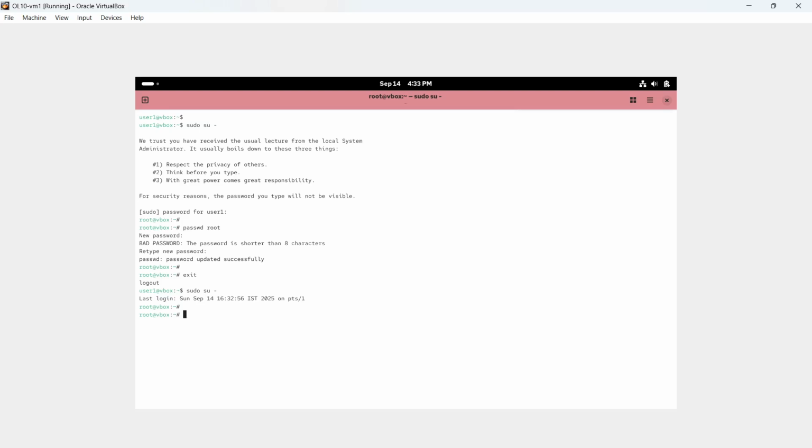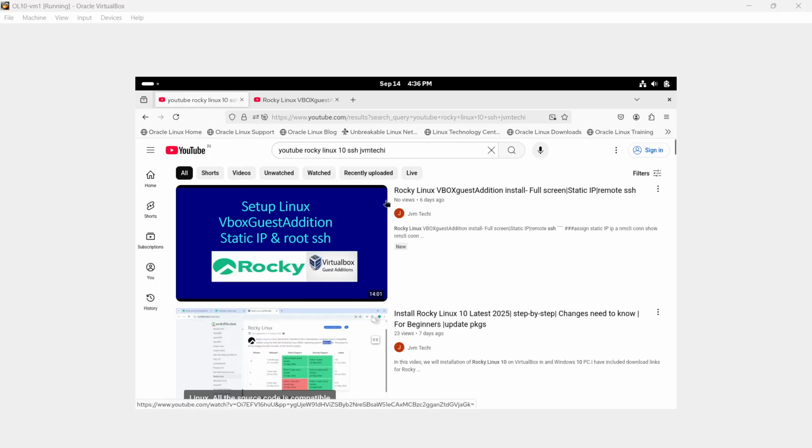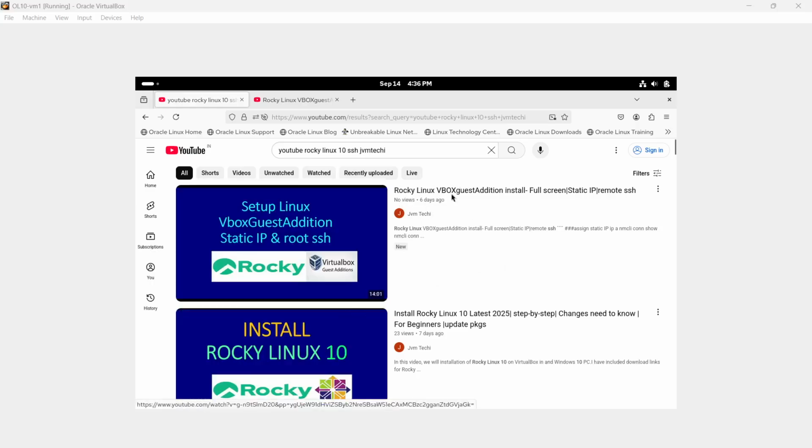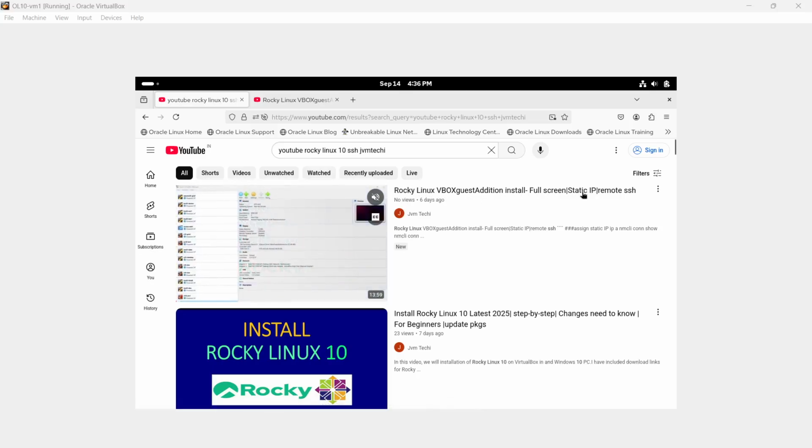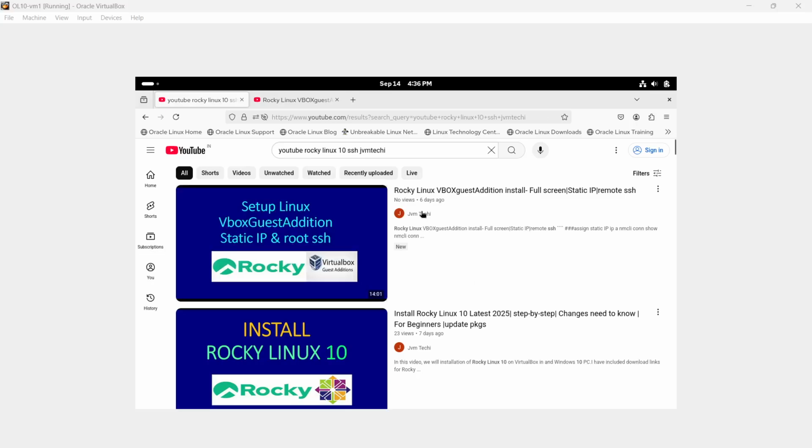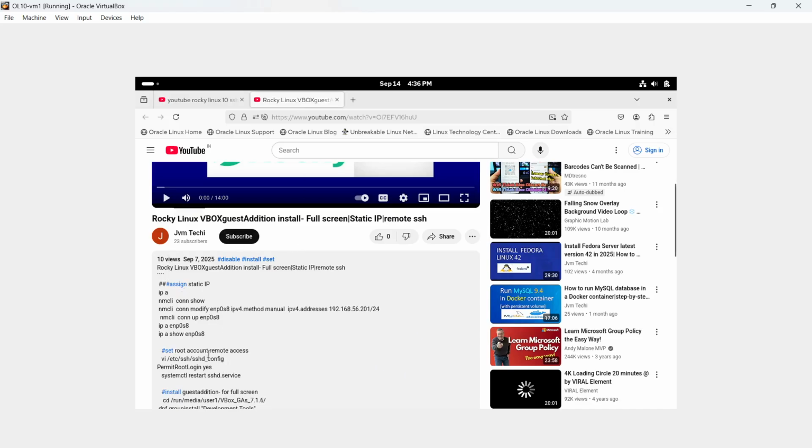And if you want to set the static IP, you can follow my previous videos for the Rocky Linux on how to set the static IP. Same thing you can apply here. Okay. Yeah, from YouTube you can search for this video, like Rocky Linux SSH or static IP setup. I already created it, and if you go through the description you can get this nmcli command on how to set this IP address.